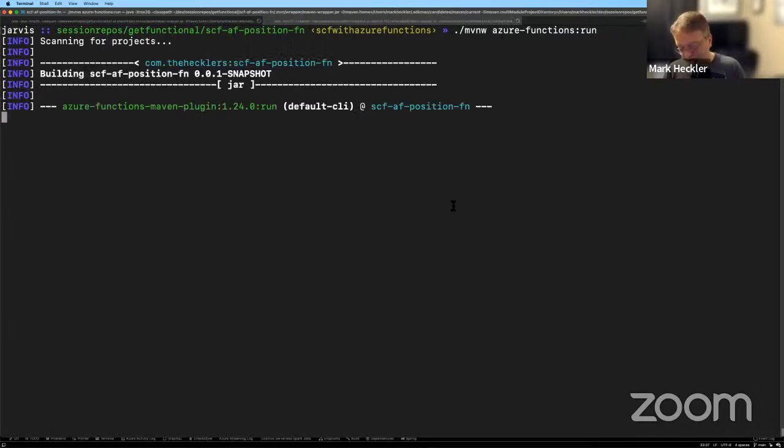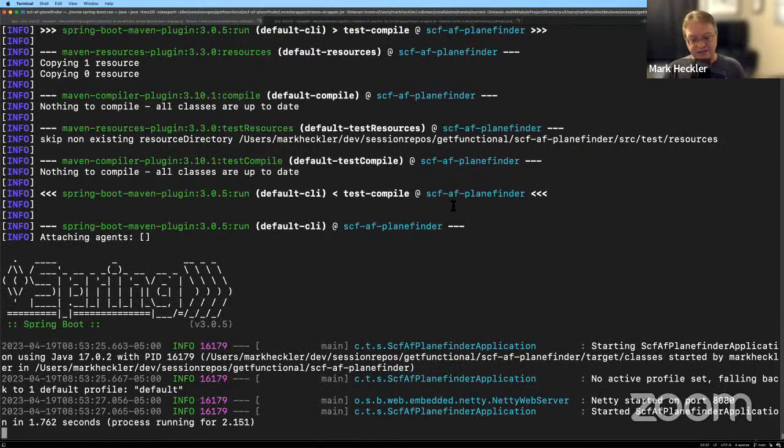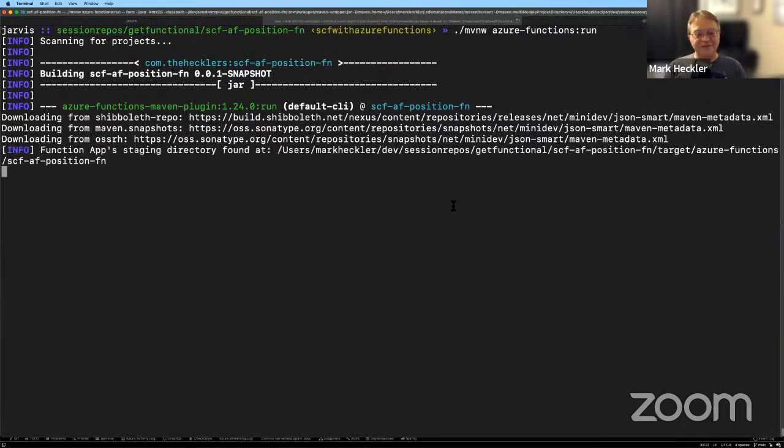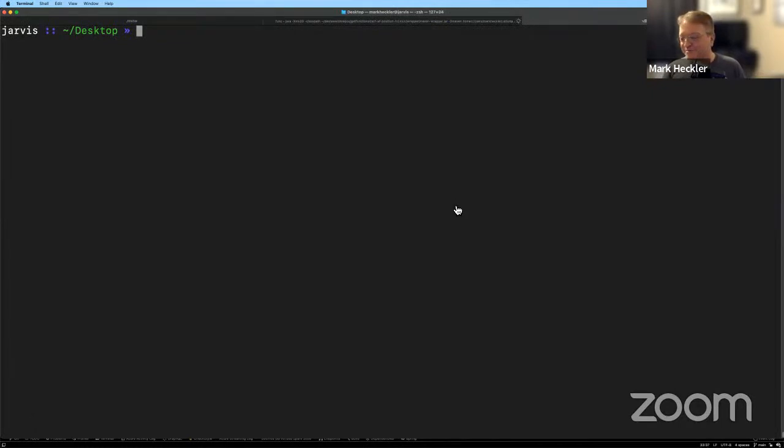And I'll go ahead and get those started. So we have those running in the background. We see here that our Plane Finder service is up and running. It started on port 8080, so we can pull that. It's downloading new stuff. How wonderful. And that's why I start this now versus later.